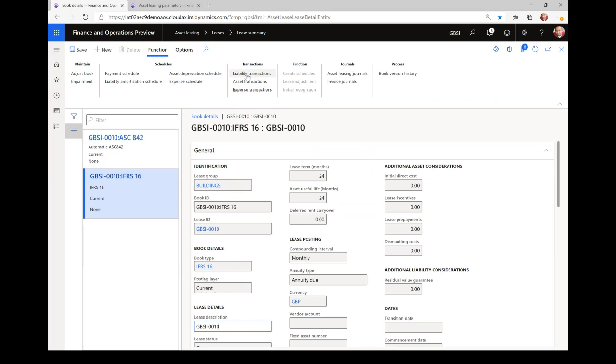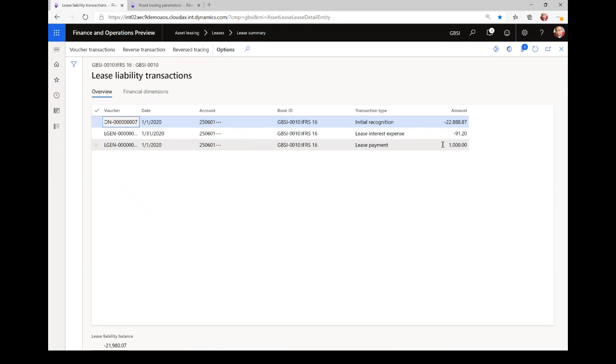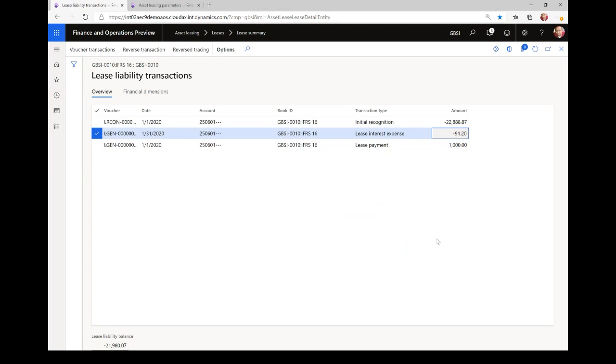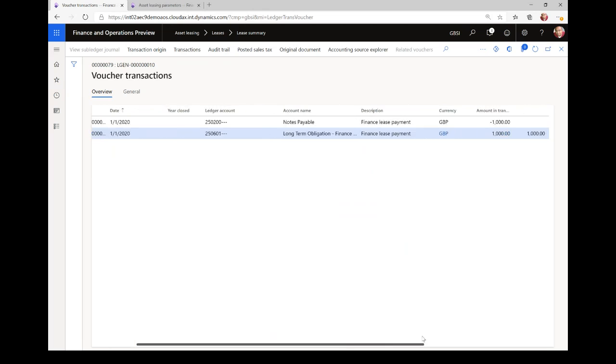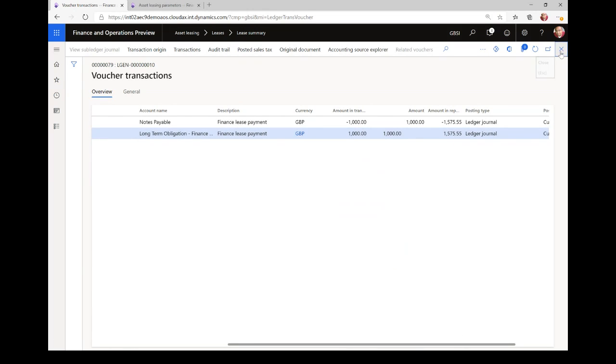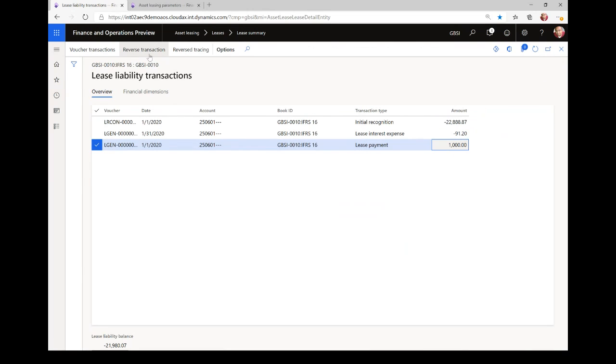Moving to liability transactions, we have the initial recognition. Because this is the liability side, we see it as a negative, increased by the interest transaction and decreased by the payment. And we have the lease liability balance. If I want to check the posted voucher, you can see voucher transaction, and it will show me the debit and credit side of the posted voucher. If I want to reverse the transaction, I can reverse it from this button.